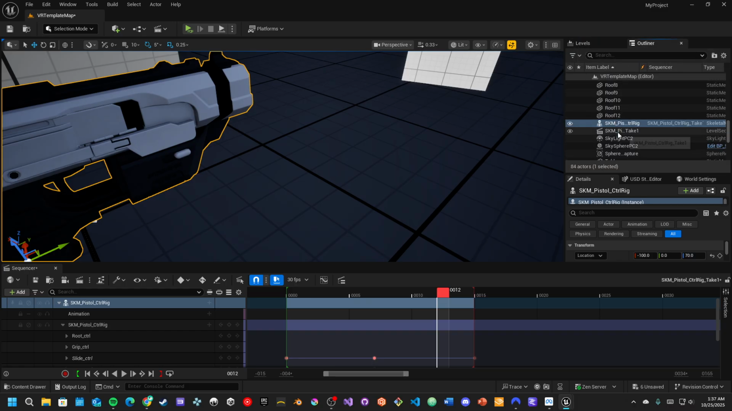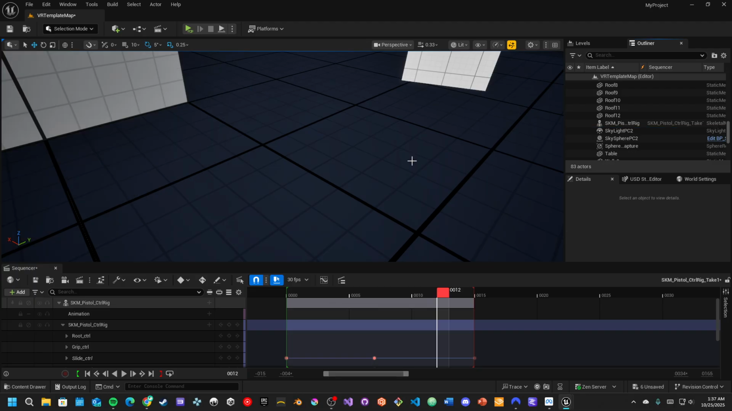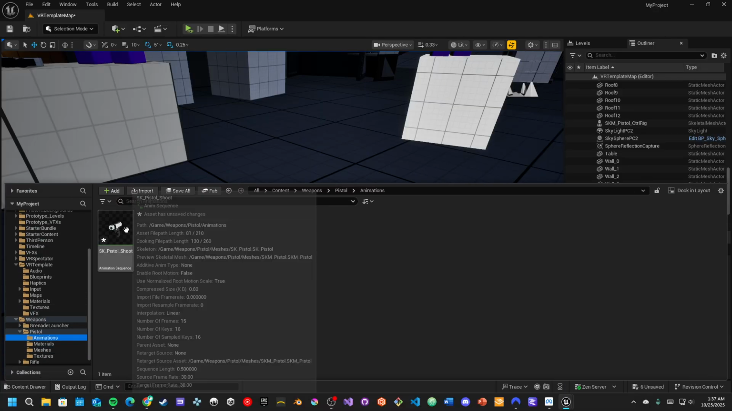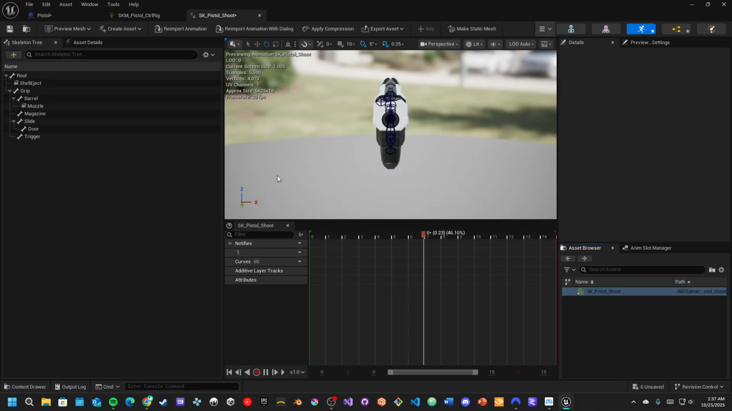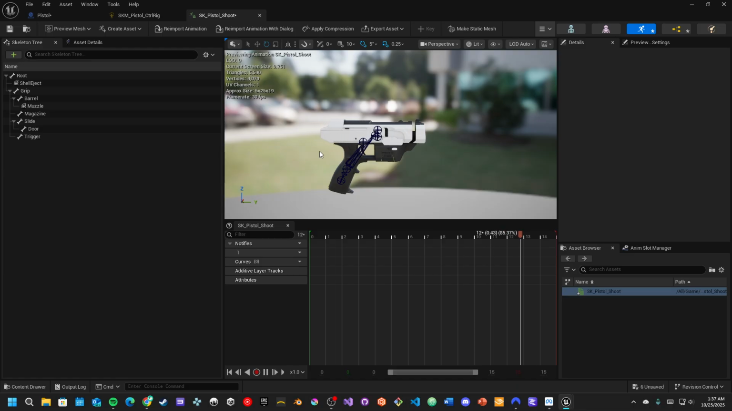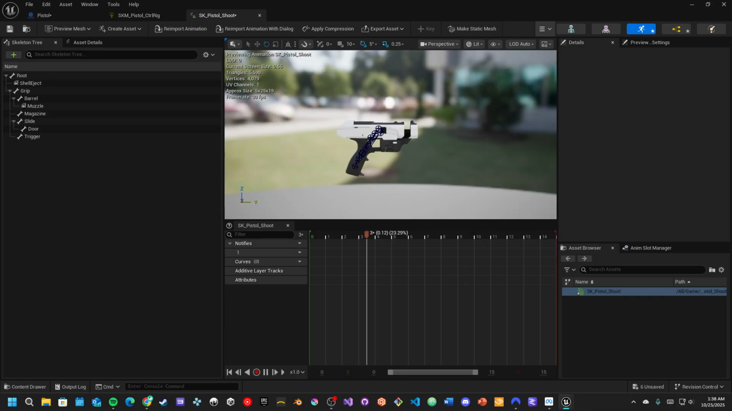So where's my sequencer? There you are. I will delete it. Close my sequencer window, go to my animation. Let's see where it is. Here it is. And we have our animation. Nice. Again, no idea how a gun works, but close enough.